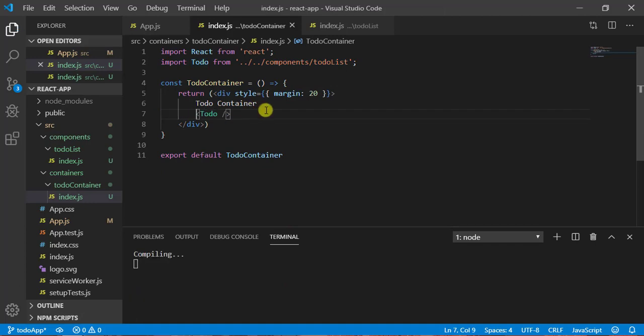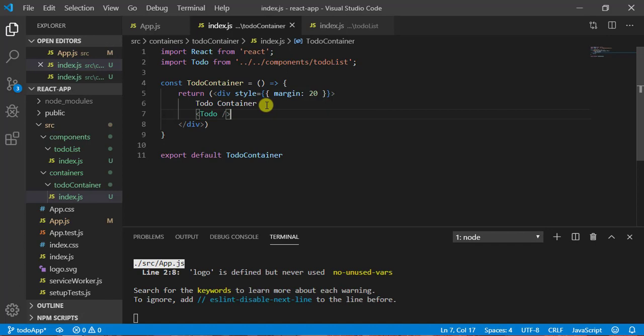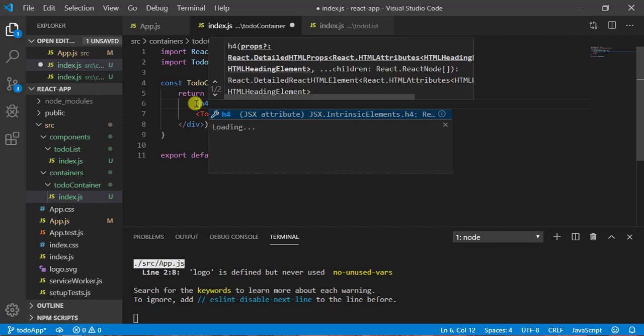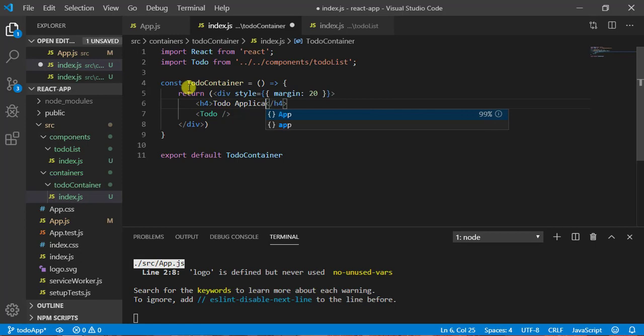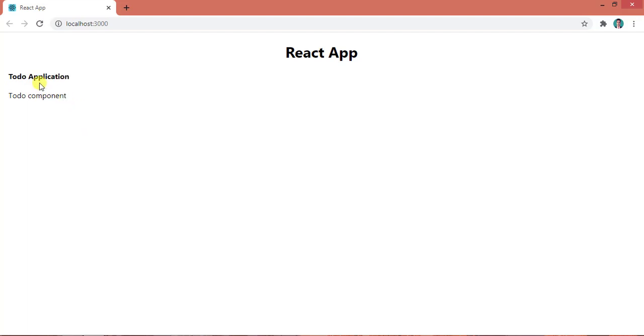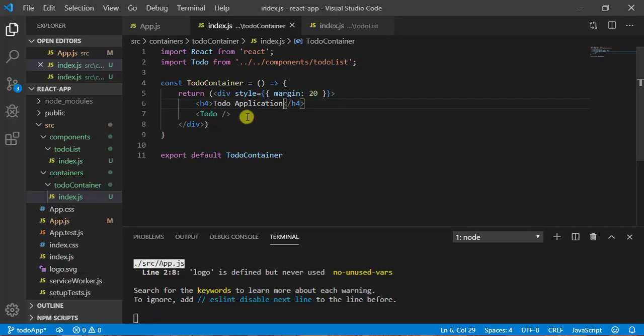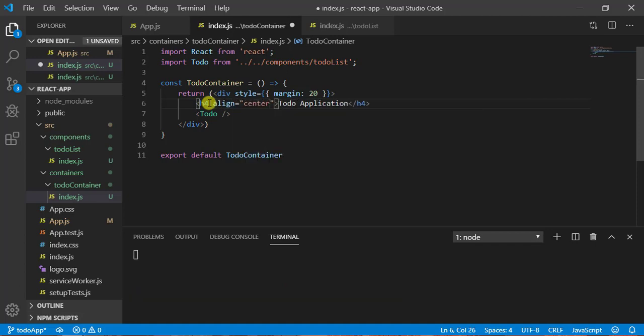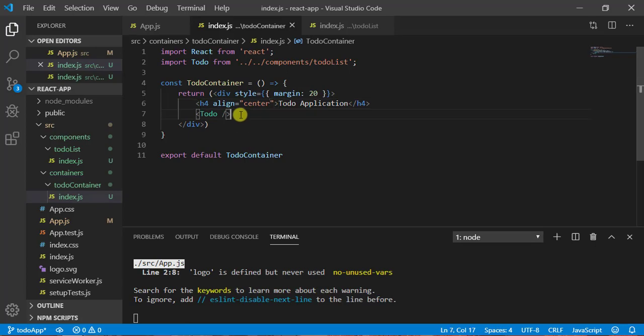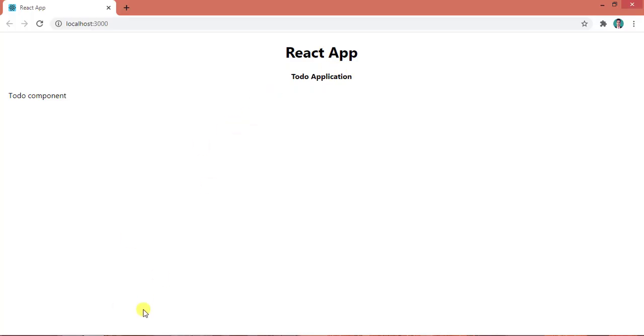Okay, now what we will do, we will give a heading here. So let's remove this heading and use H4, and we will call it ToDo Application. Okay, so let's have a look here. So you can see here I have this ToDo Application. I wanted to make it in center, so right here a style, or otherwise I can go with align. So align equal to center. That's it. Okay, now you can see this is in center.